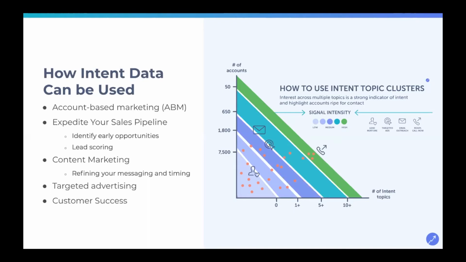As far as the customer success side, as a customer success manager, this is very interesting to me. If you are looking at your existing customers and their intent score for your competitors is high, you want to make sure that your customer success team is going after those customers to drive renewals and make sure that they're sticking with your product.